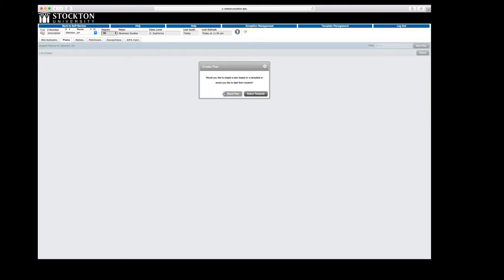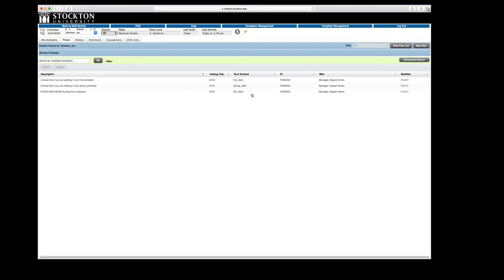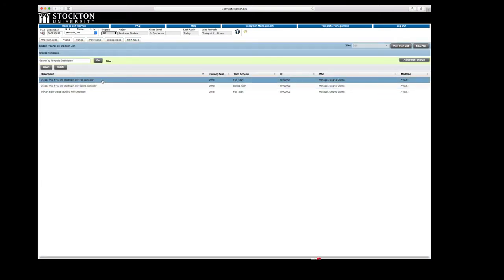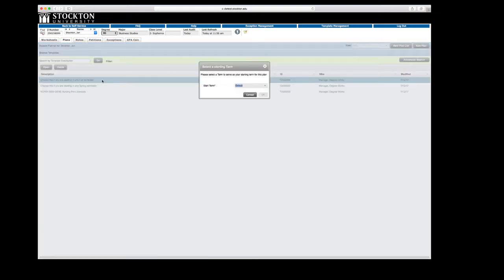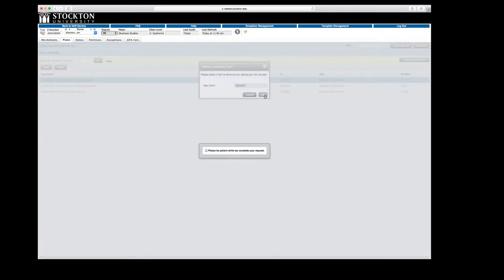To create a new plan, choose Blank Plan or Template. To save time, choose a template, as this will load the next 8 semesters onto your plan. Select the appropriate template based on whether you are starting in a fall semester or a spring semester. Once you have selected the template, click Open and choose your start term.